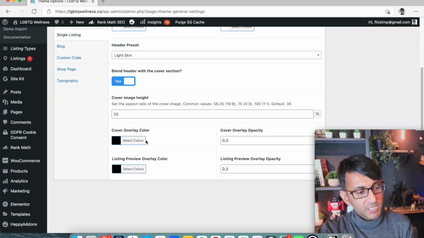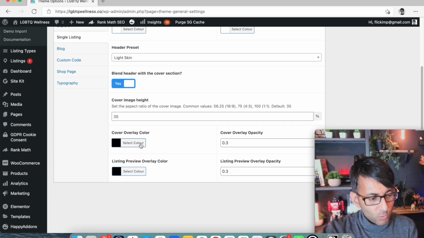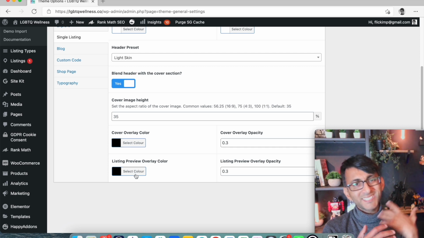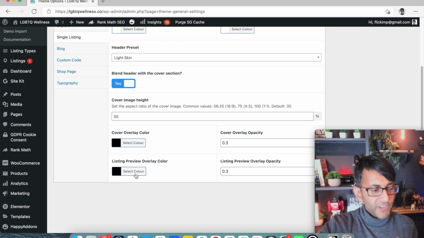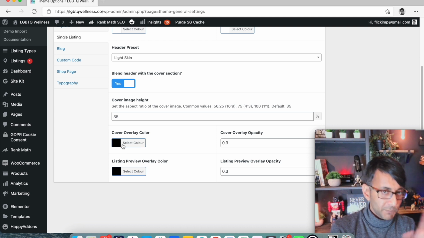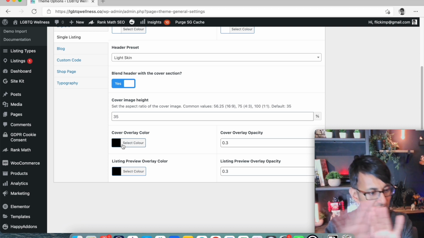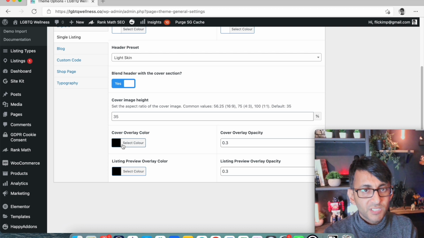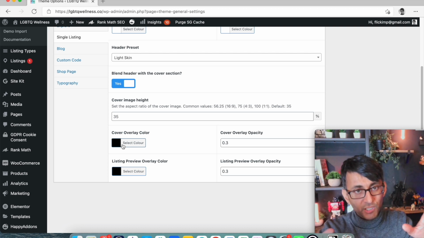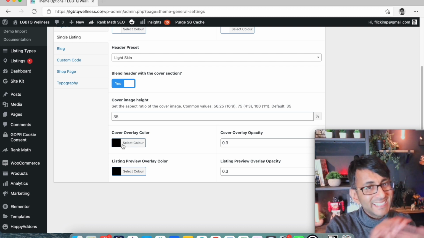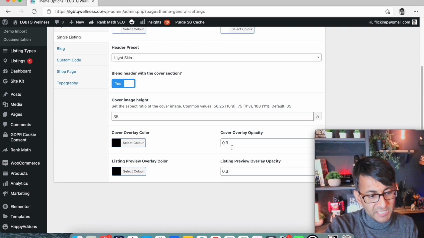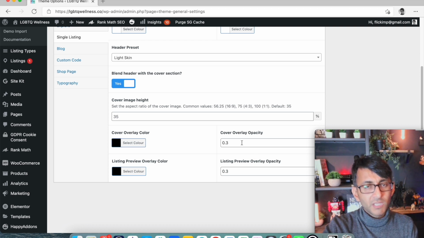Single listing. So the only thing I messed around with here was the cover overlay color and the listing preview. So what happens here is when the listing comes up, if I had set this to be transparent, when we were looking at that example personal trainer, did you notice the image? There was like a slight overlay going over the image. If I change that to red, it will be a red overlay, blue overlay. If I make it clear, no overlay. And you can change the opacity over here as well.